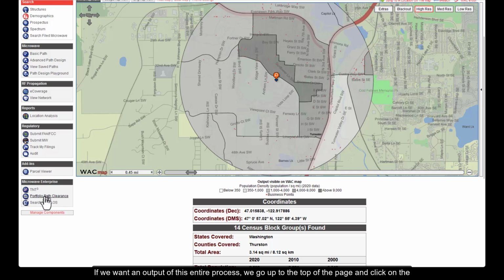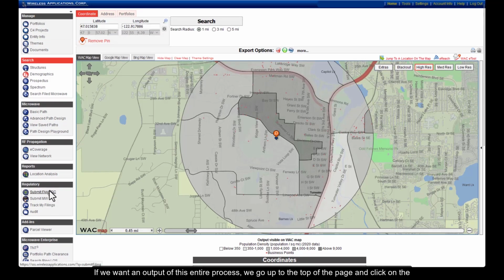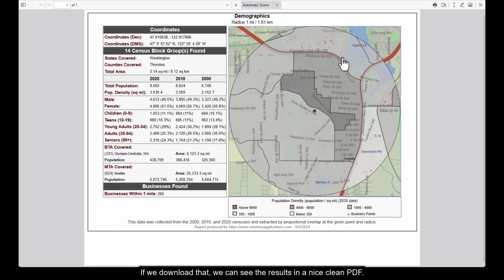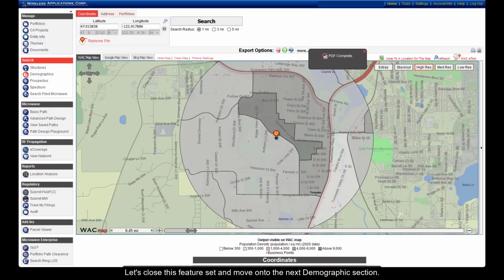If we want an output of this entire process, we go up to the top of the page and click on the PDF maker. This will load a PDF. If we download that, we can see the results in a nice clean PDF. Let's close this feature set and move on to the next demographic section.